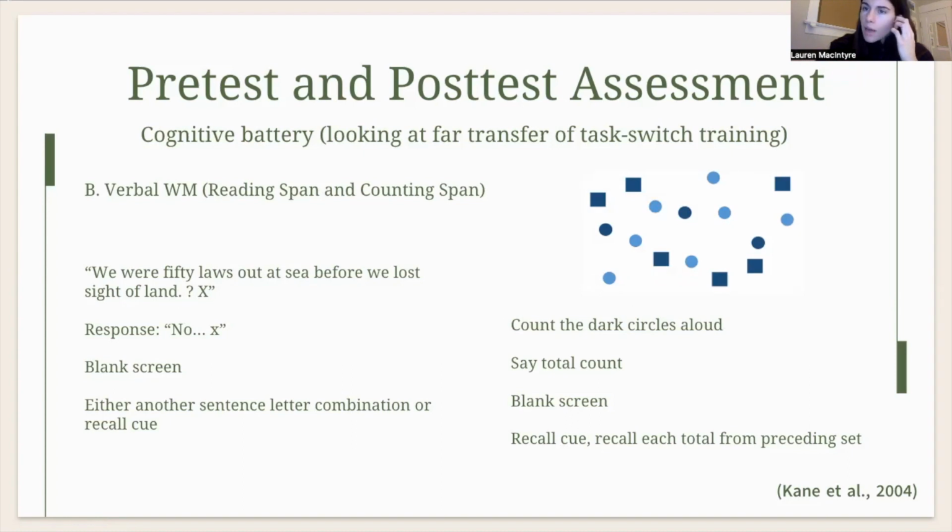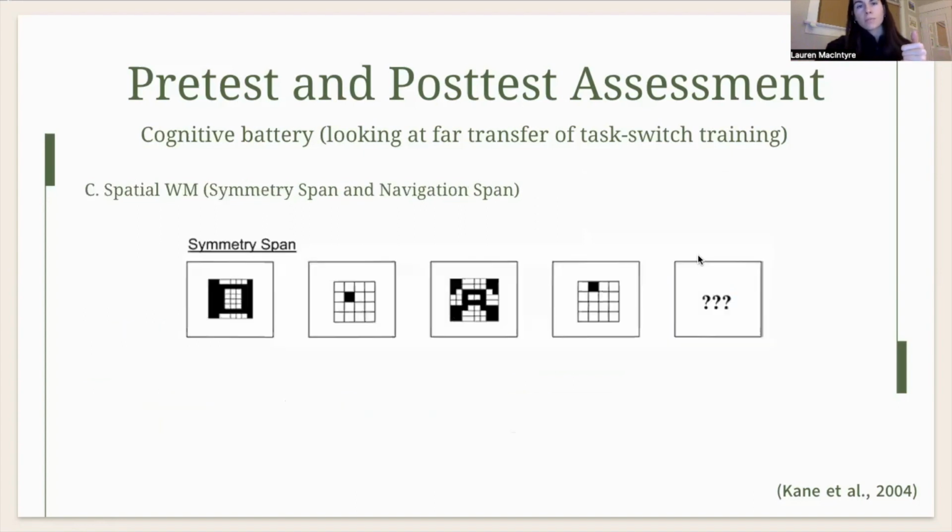And then the counting span works pretty similarly. They have to count the number of dark circles aloud, and then say the total number again at the end, and a blank screen. They're either given a recall cue to say how many there were, or they get another set and they might have to count the light circles, for example, and then the same thing.